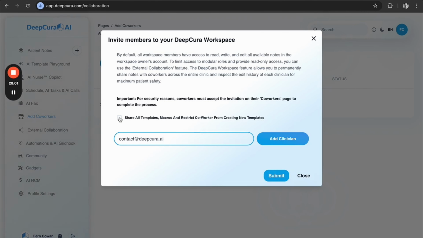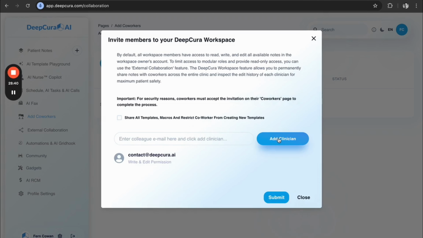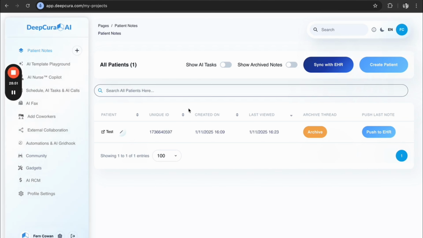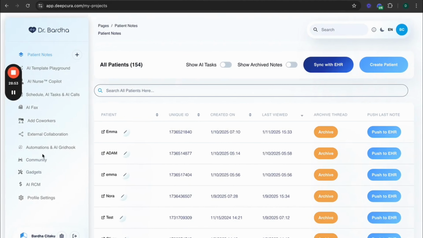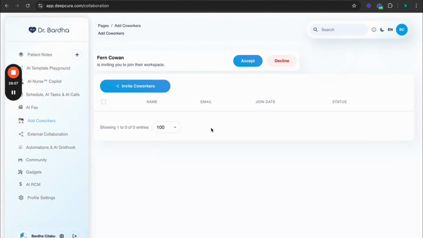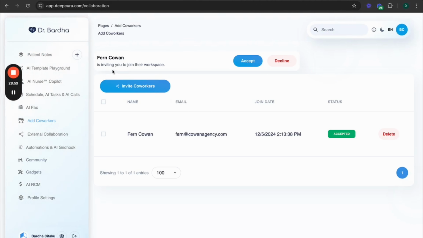Some admins prefer to keep template creation centralized. This way, only the admins worry about the template creation process, and the workforce can focus on recording the patient encounters. The invitee will see a pending invitation and must accept it. Once accepted, they'll have full access to your database.